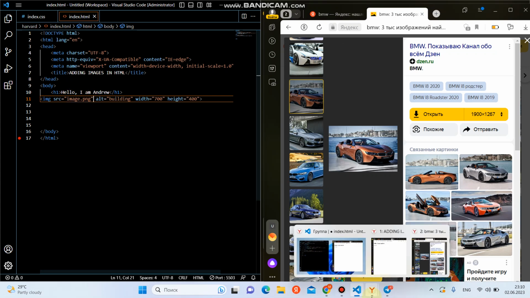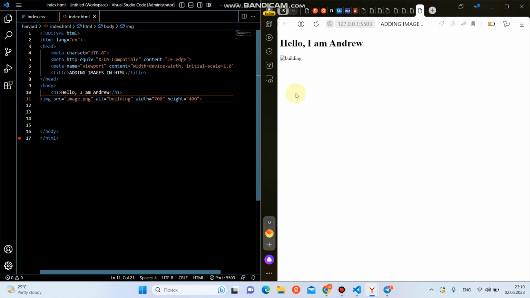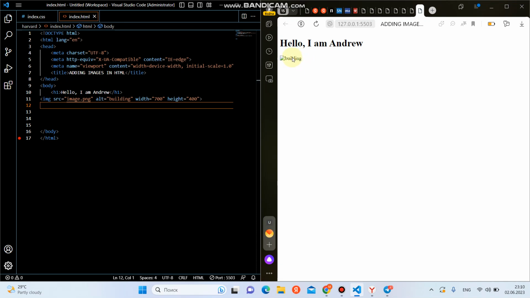And now let's check the website. I can't see the photo, but see, there is building. So right now I wanted to show you what will happen if the reader will not be able to see it. There will be the name of the photo, so that even if I can't see, even if I don't know the picture itself, I do know that it's a building of some kind.